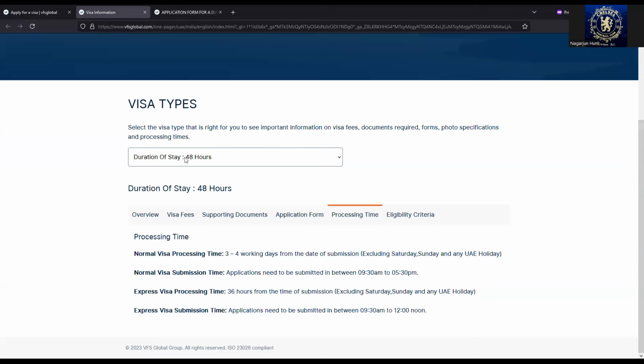The processing time they have told us it will be done in 3 to 4 working days, and normal visa submitted between 9:30 a.m. to 5:30 p.m. Express visa, if you're asking about express visa, it would be 36 hours from the time of submission. That is almost like 1.5 days. And express visa submission time is 9:30 to 12 only, whereas this is 9:30 to 5:30.